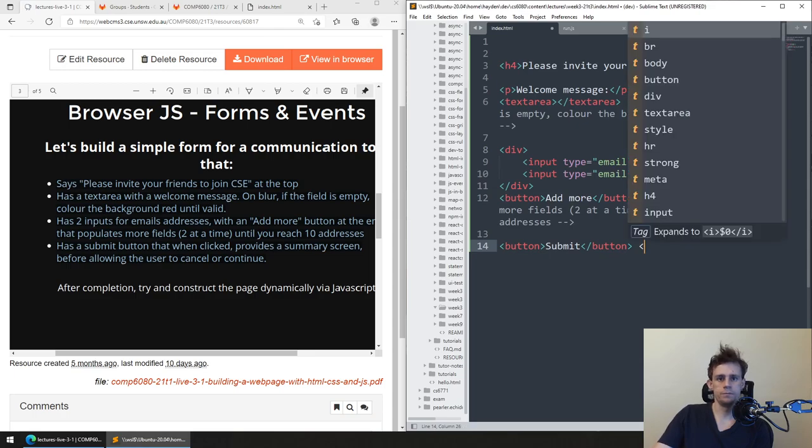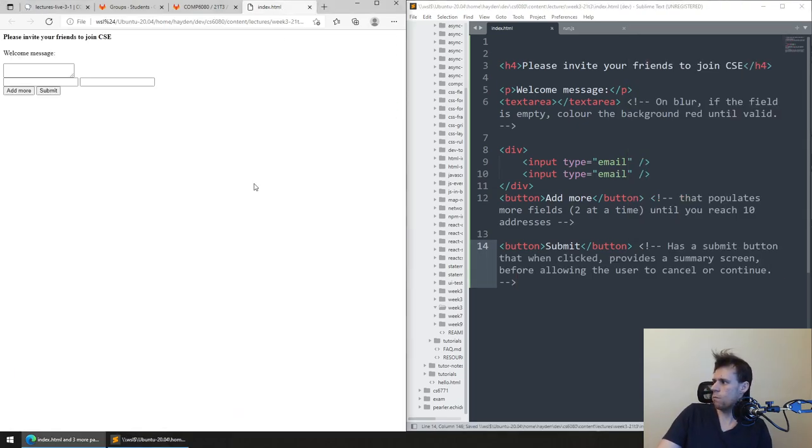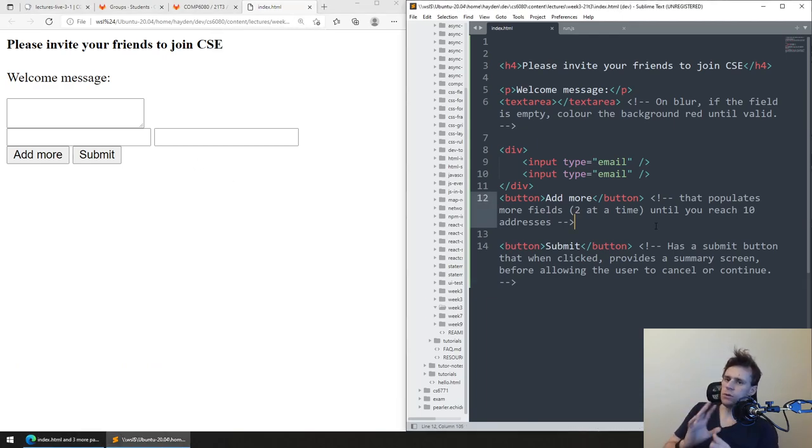Button submit. Okay, let's see how this looks. All right, pretty simple. What are some obvious things? If you were designing this page, if you were implementing this, what are some things that you would possibly change already, before you even start worrying about the JavaScript or anything?